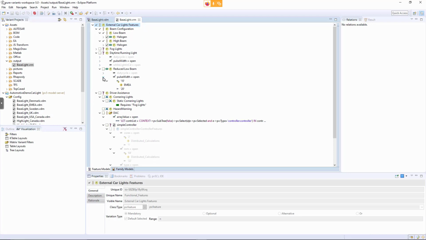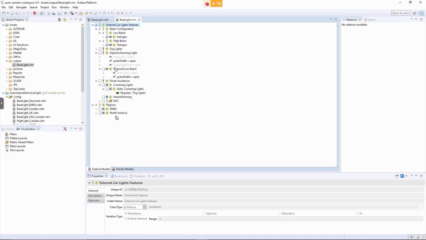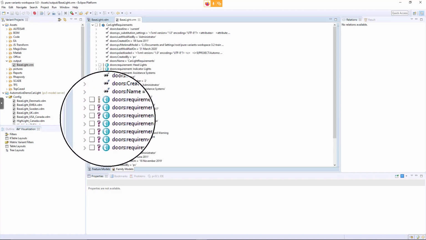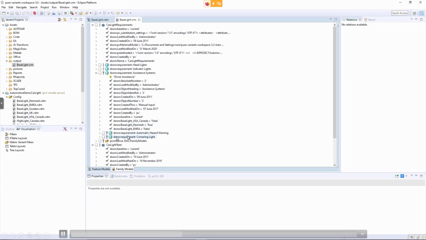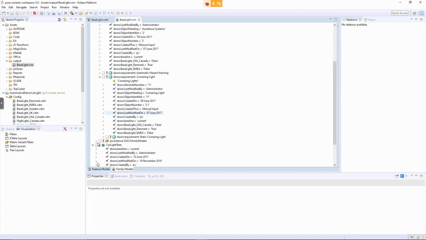So basically you can say you see here a 120% set of features. And also if we switch to the family model side, you see a kind of 120% set of requirements that could become part of variants that are based on this 120%.